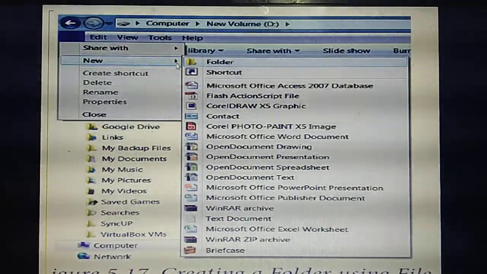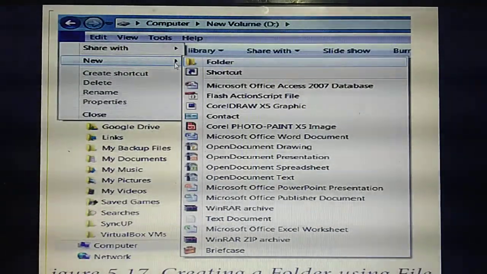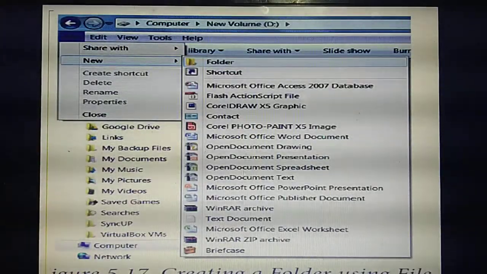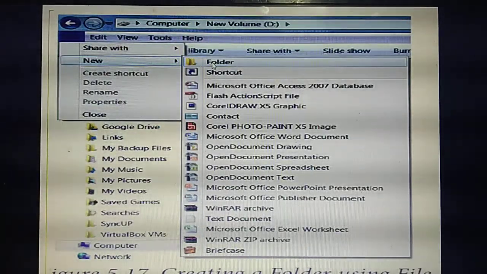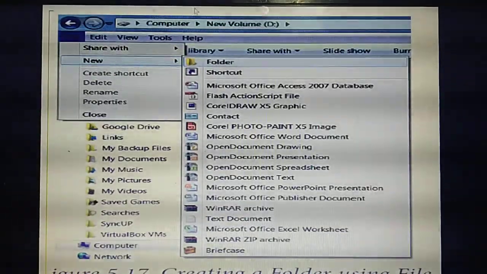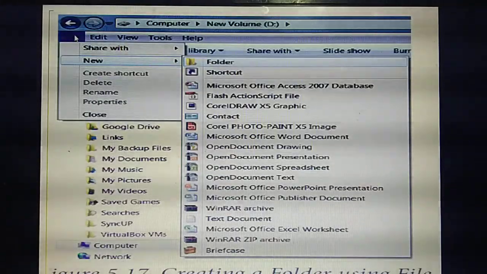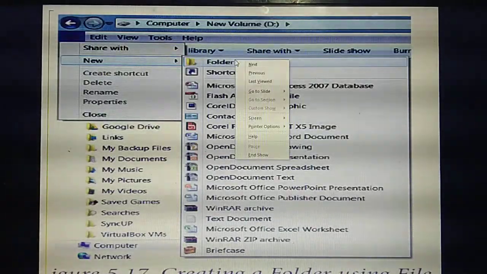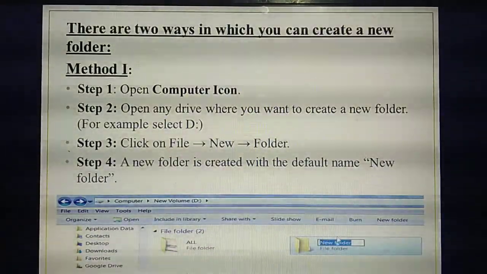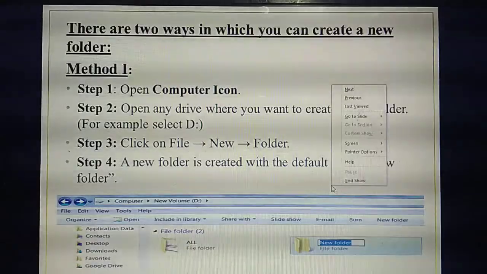If you click New, there is one arrow mark, no? In this arrow mark a lot of menus or applications will be there, but you need to choose Folder. Why? We are going to create a new folder. Understand what steps you have studied? First select My Computer, then select any one of the drives, then click the file menu, then choose New, then from New select Folder. If you click Folder, likewise this folder will be displayed.